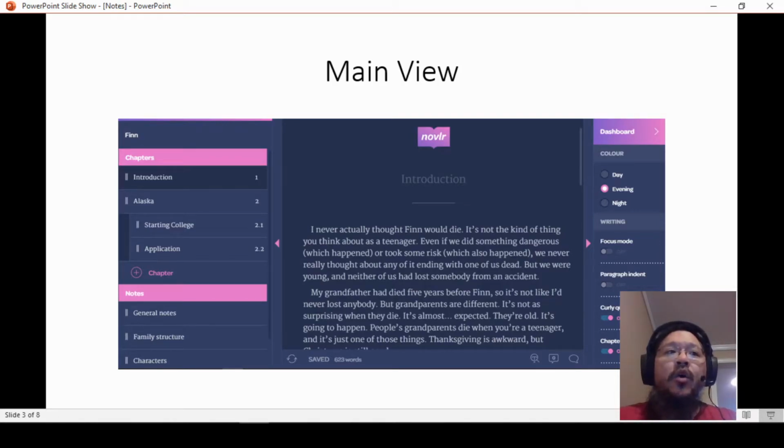And then over here on the right, you can get access to the dashboard. You can change the color scheme. I like the evening because I think it's nice and actually kind of calming. This is the whole of the interface, though. I do find it a little bit sparse. You can actually even use a focus mode where these parts on the side just go away and you're left with just the text.